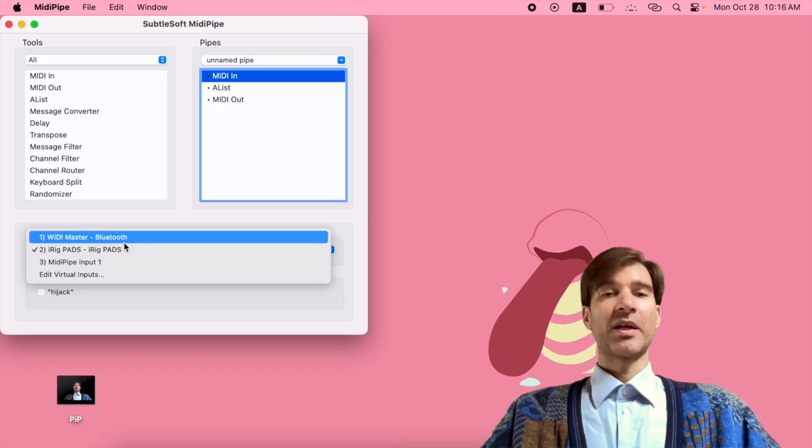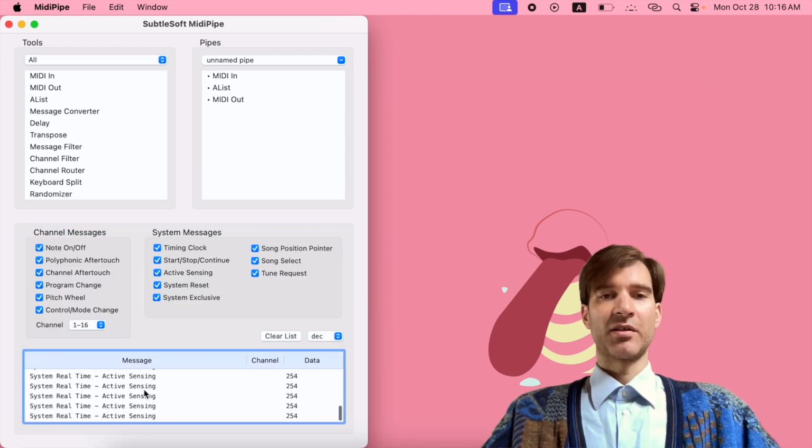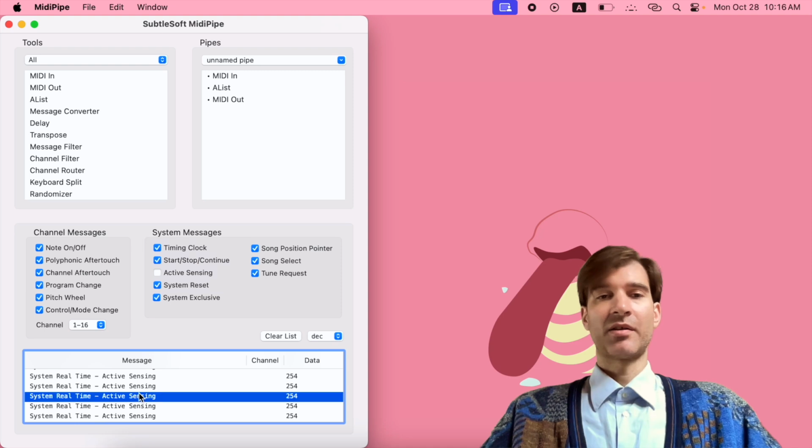So here's my keytar, and look at that. My pane down here is flooded with these active sensing messages, which, to be honest with you, I don't even know what those are. But here's a useful thing. You can just uncheck the box, and now those messages, while still being sent, right? This tool does not block any messages, but you can avoid monitoring them.